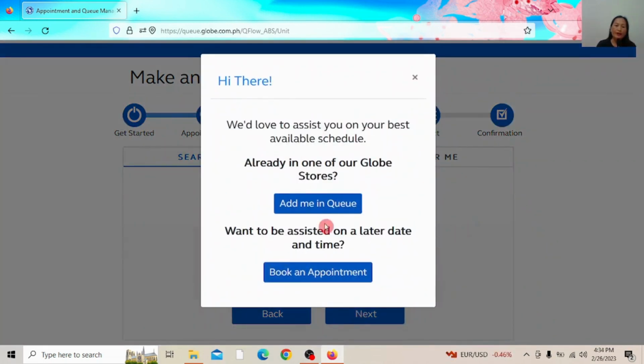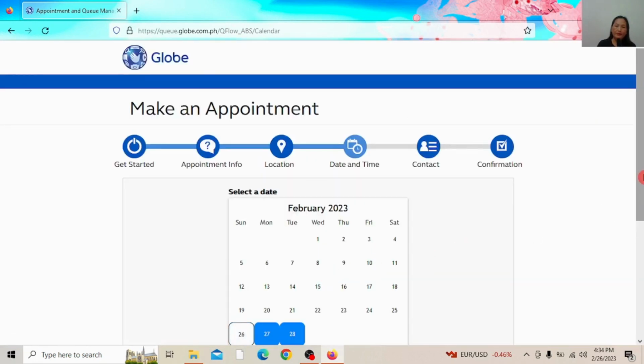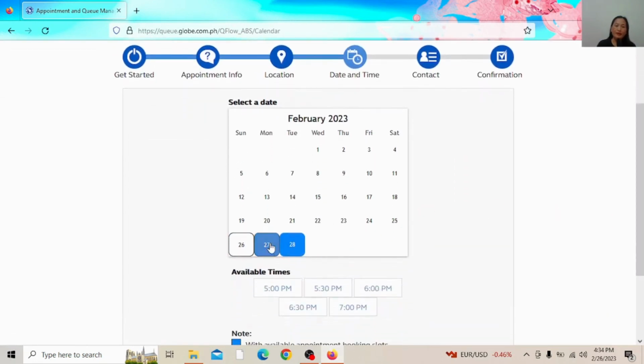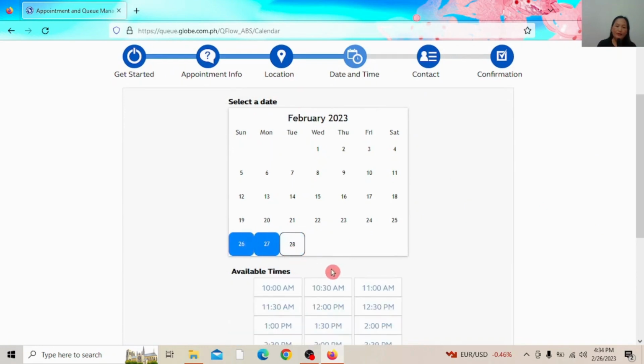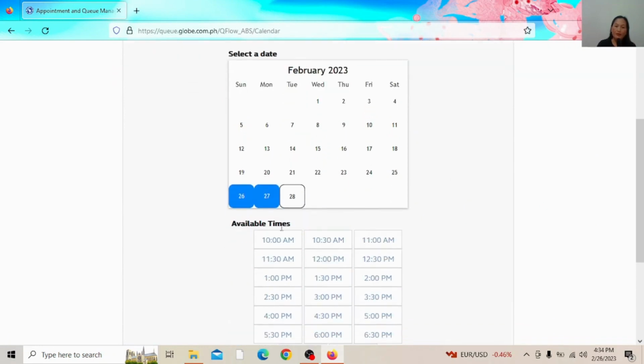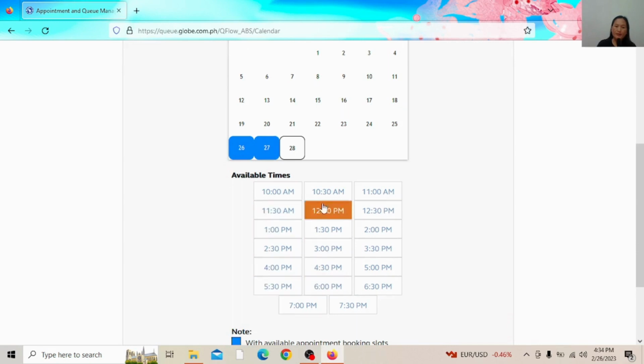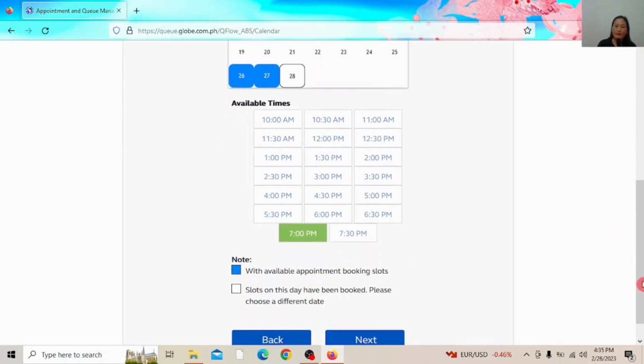You can select add me in queue or book an appointment. So let's say book an appointment. So you will select the date and then the available time. So you can select here what time do you want to be assisted. So example is 7 p.m. and then click next.